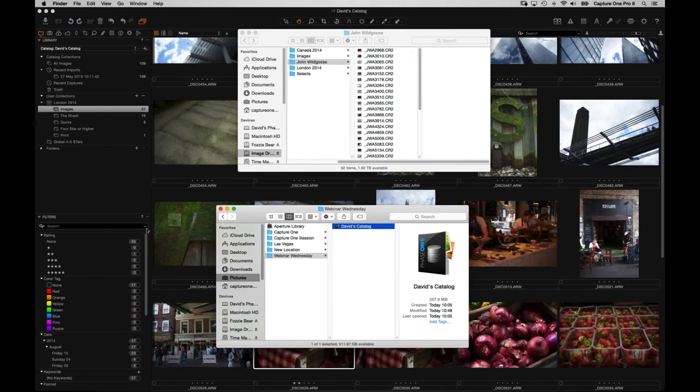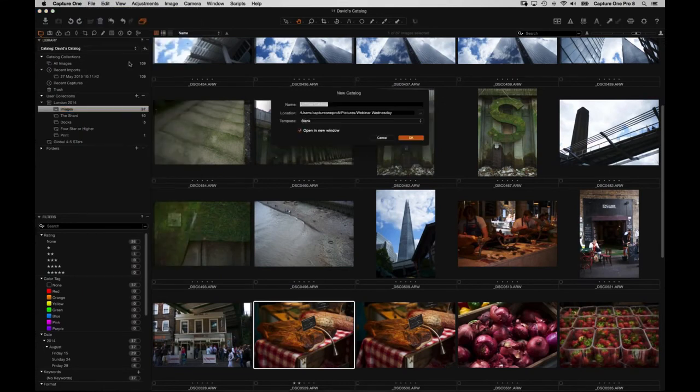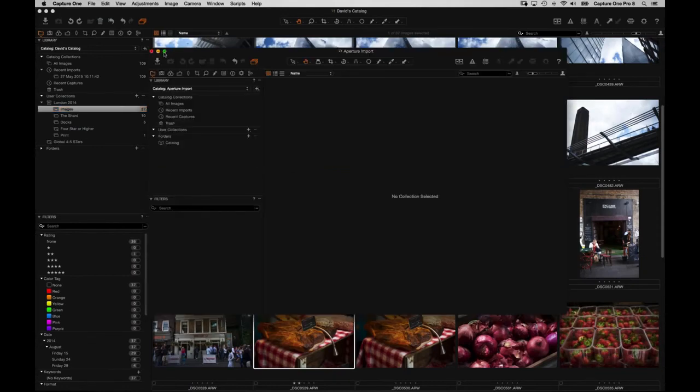Okay. As we've got 10 minutes remaining, let's have a look at importing, say, an Aperture catalog or a Lightroom catalog, or we could do both and then see how that looks. So let's say File, New Catalog, and say Aperture Import. So another brand new catalog. Let's just expand that up out like so.